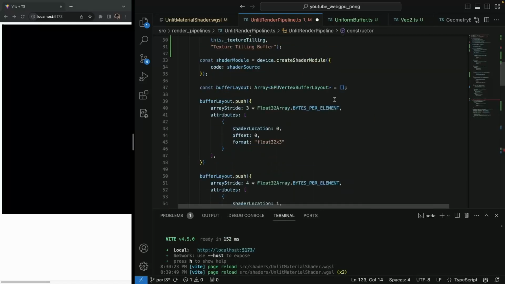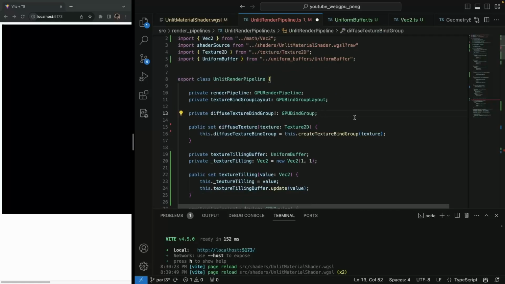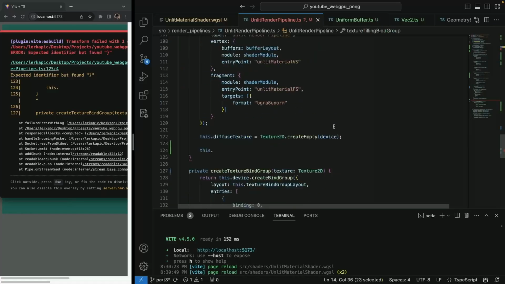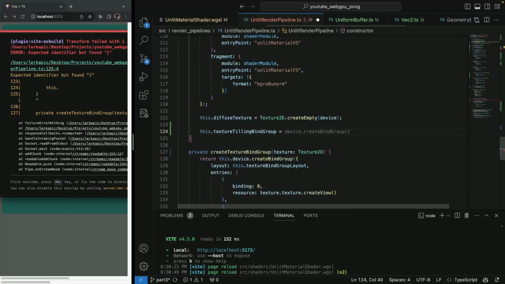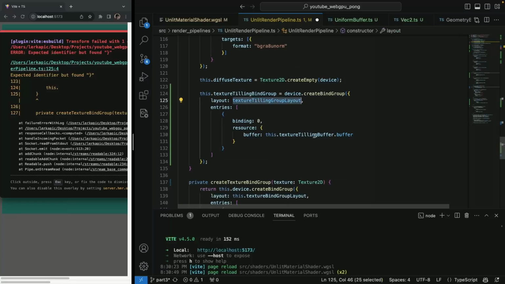Have I created a variable for it? I haven't. So I'm just going to do it here. Private texture tiling bind group. We're going to need this. Set it here: device create bind group. Our layout is texture tiling group layout. Then entries, first one. We have only one binding. You remember, we had set group 0 and binding 0. So binding 0, and the resource is just buffer. Now this bind group is going to use our texture tiling buffer.